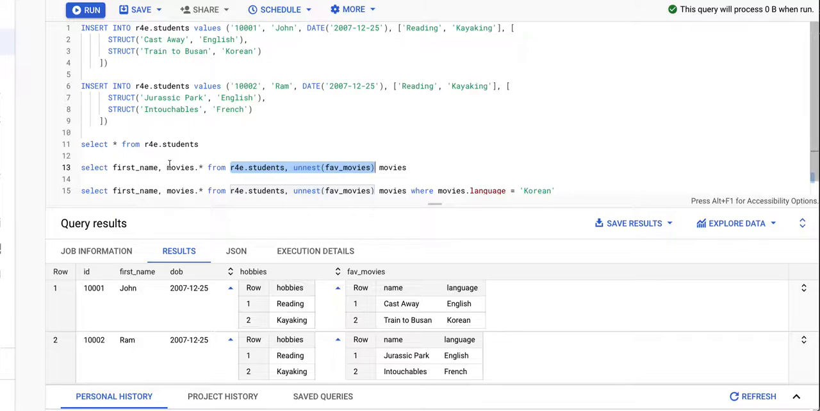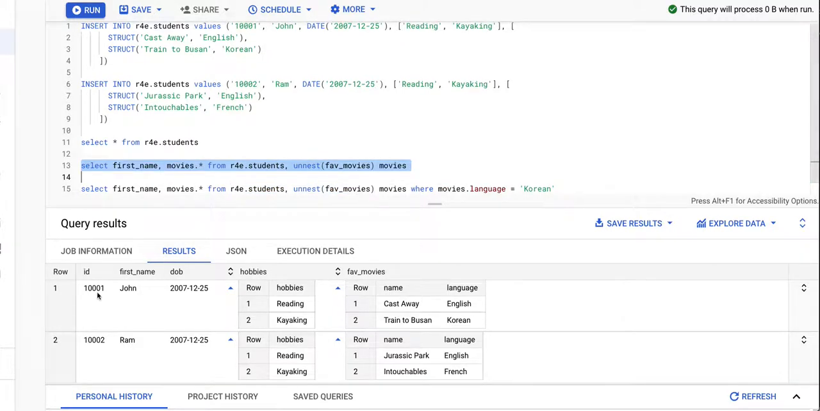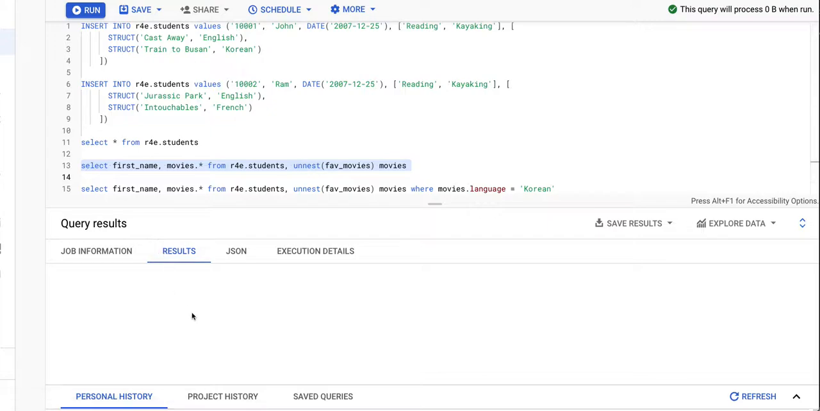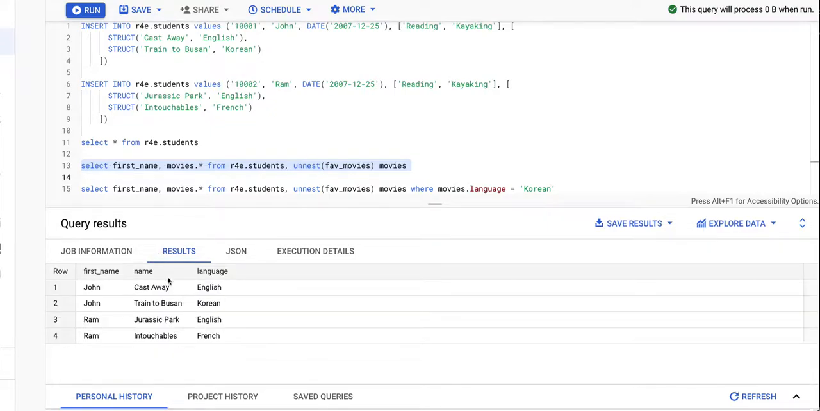So when we execute this query, you will see four separate rows. The first row with John and the first movie, again John in the second movie, Ram in the first movie, Ram in the second movie. So you get to see four rows.